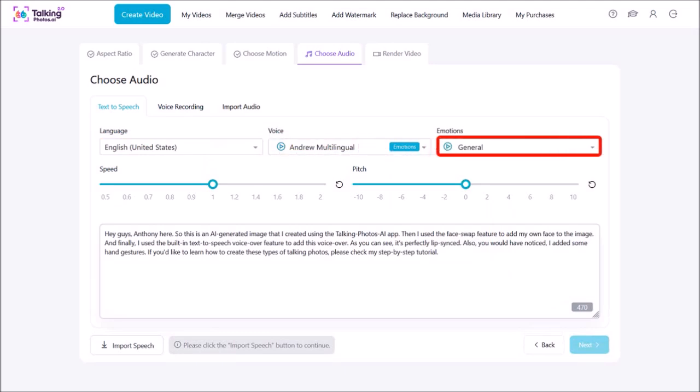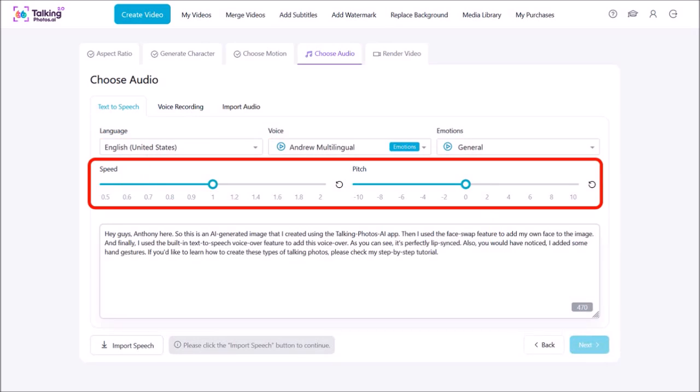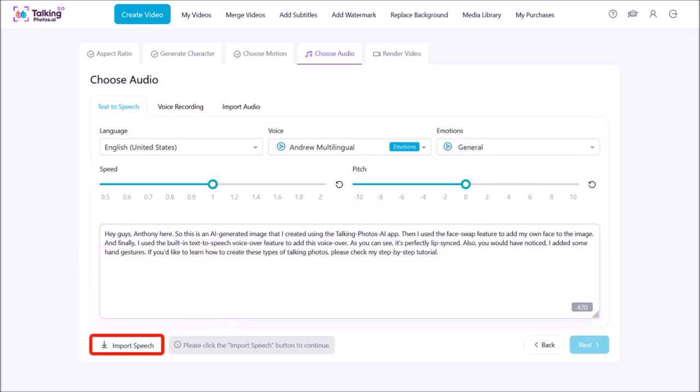You can also choose emotions here for some of the voices. I'll stick to the default general. You can also use these two sliders to control the speed and the pitch of the text-to-speech voiceover. I'll leave them as default. And then finally click the Import Speech button. And it will then generate the voiceover in a few seconds. And then once it's done, you can click this Play Audio button to preview the voiceover. And then once you're happy with it, you can click Next.